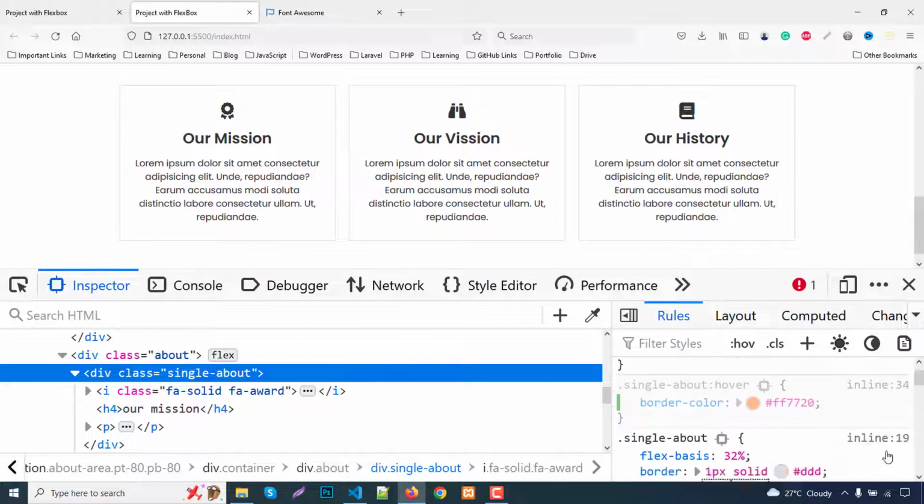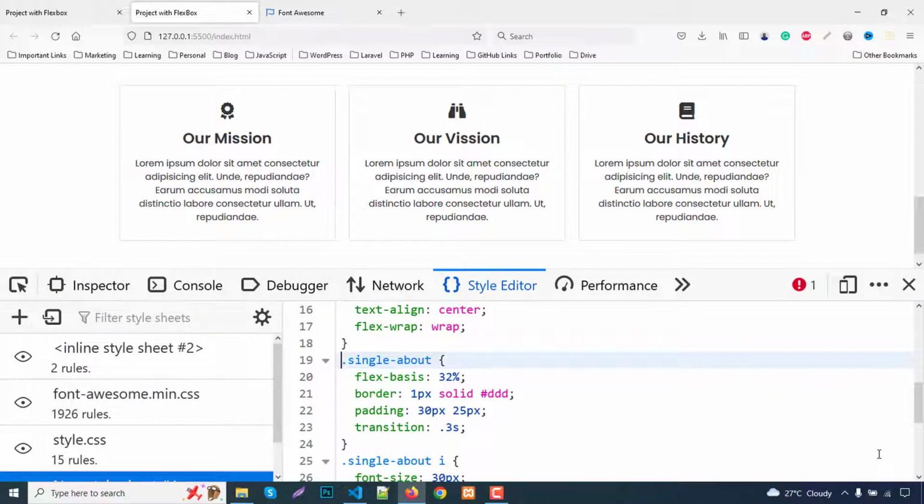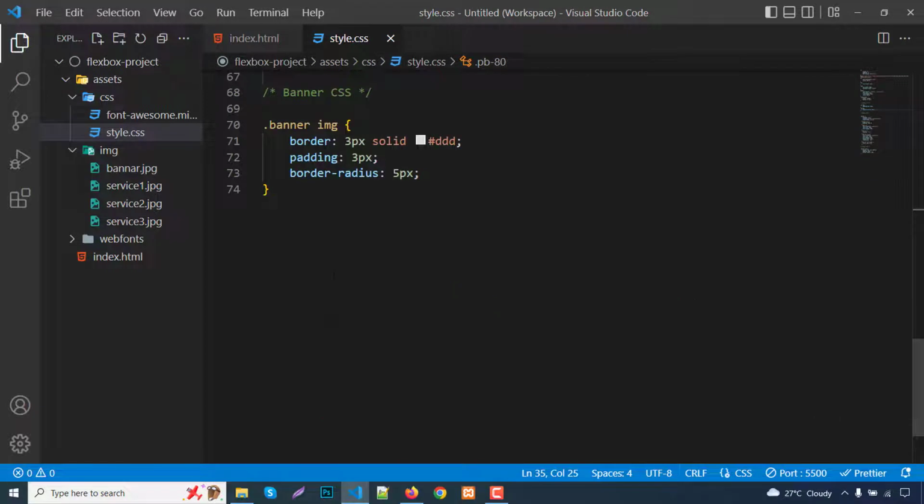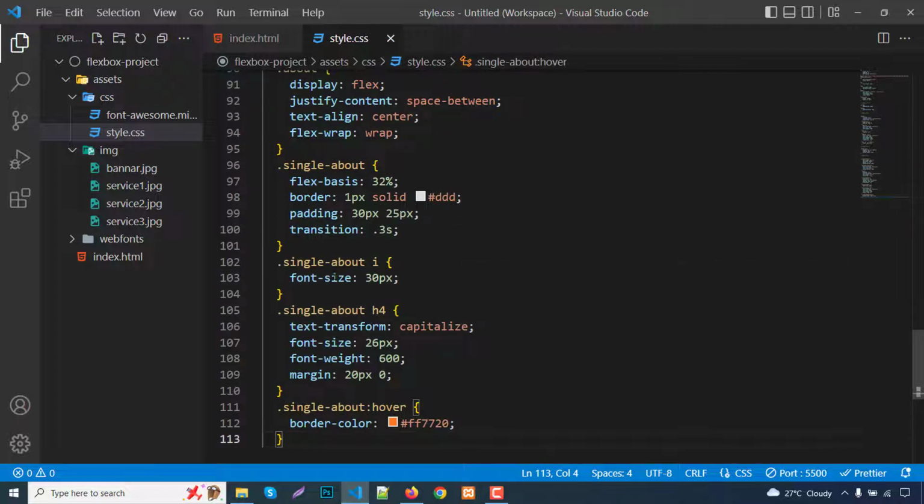So again, copy inline, click inline and copy all the code. After style we can just paste here, just write about CSS, and paste all the code.